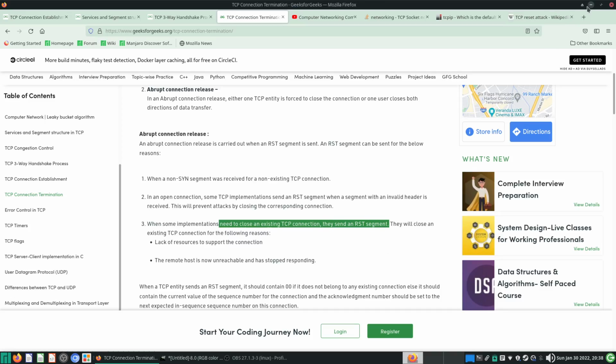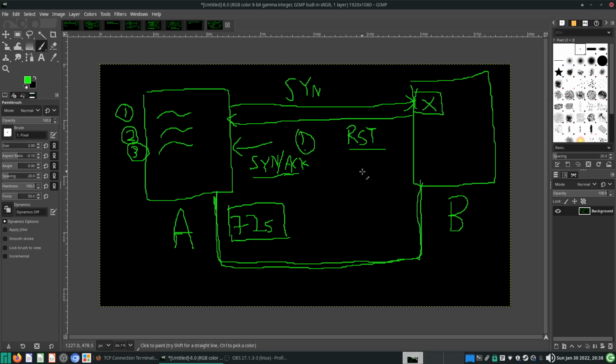Okay, so this RST is a connection reset, which means that whatever you're doing with your TCP, just shut it down. Kill the program, shut it down. So stop trying to send me messages. Okay, stop trying to send me messages. That's what this reset command is.